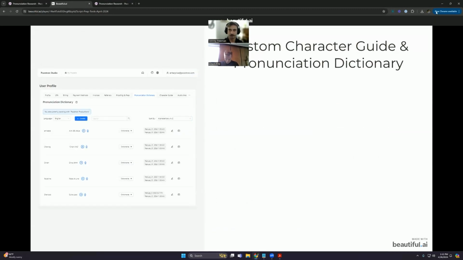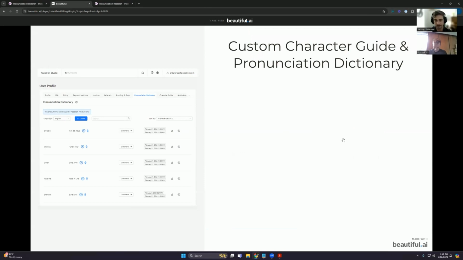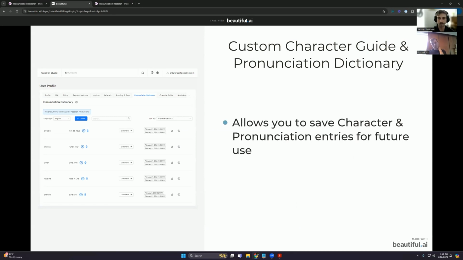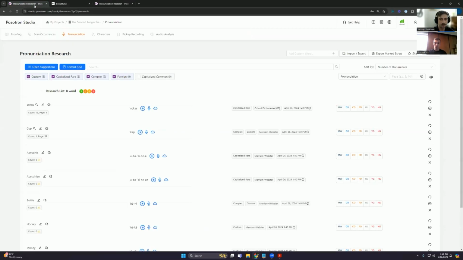So another project management tool, for managing all the characters and pronunciations in your projects. We have custom dictionaries and a custom guide for your entries. So you can save characters and pronunciations for future use. You don't have to transfer them to a project. You can actually just save them to your account. So this is a fairly new feature.